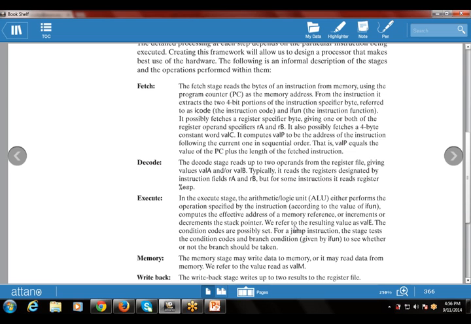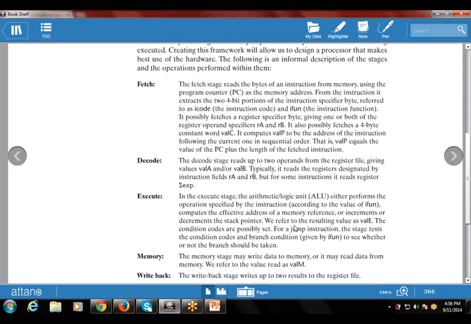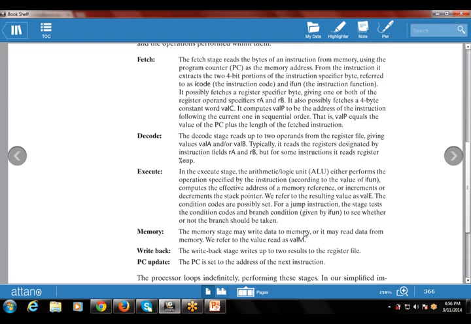Then write back, that is the write back stage, writes up to 2 results to the register file. It is mandatory that it writes the data, or gives the data to the memory, at the most 2 stages, or at the most 2 times. Or it may read the data from the memory.